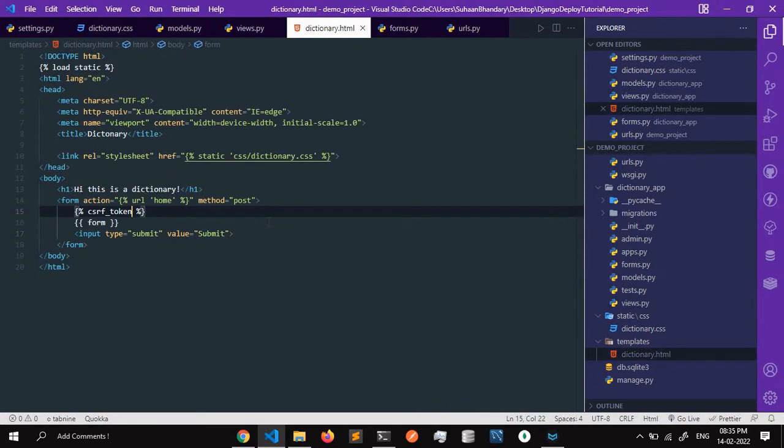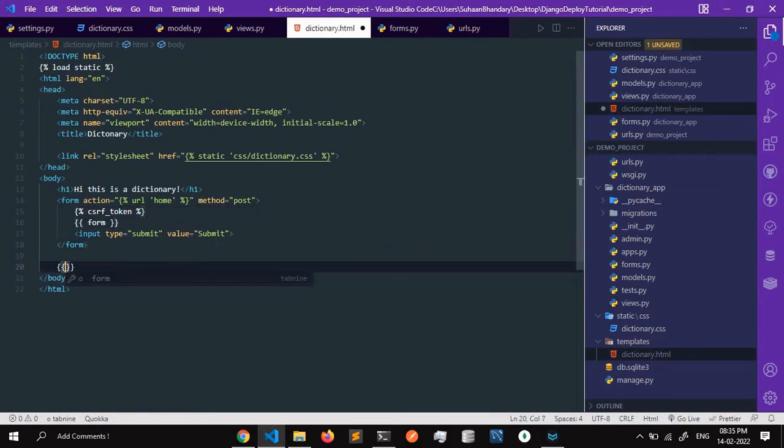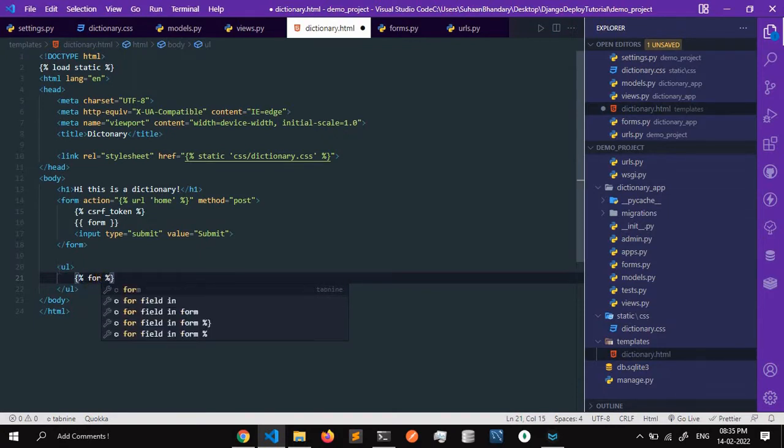Now in the dictionary.html, we cannot display words directly like this, as it is an array containing words and meanings. So to display it, we will loop through it. In Django, to loop through a list, first I will create an unordered list, and then inside it I will create a for word in words loop, same as we write in Python, only with the percentage sign and inside the brackets.